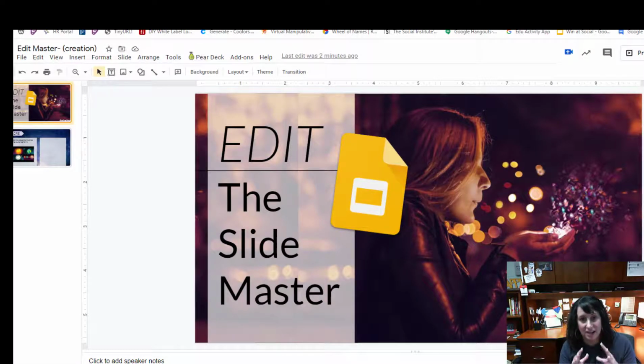Once you learn how to edit the Slide Master, you're going to have the same quality, crisp, clear photos, animations, and so on, and it's definitely going to be a game changer for you. So let's get started.